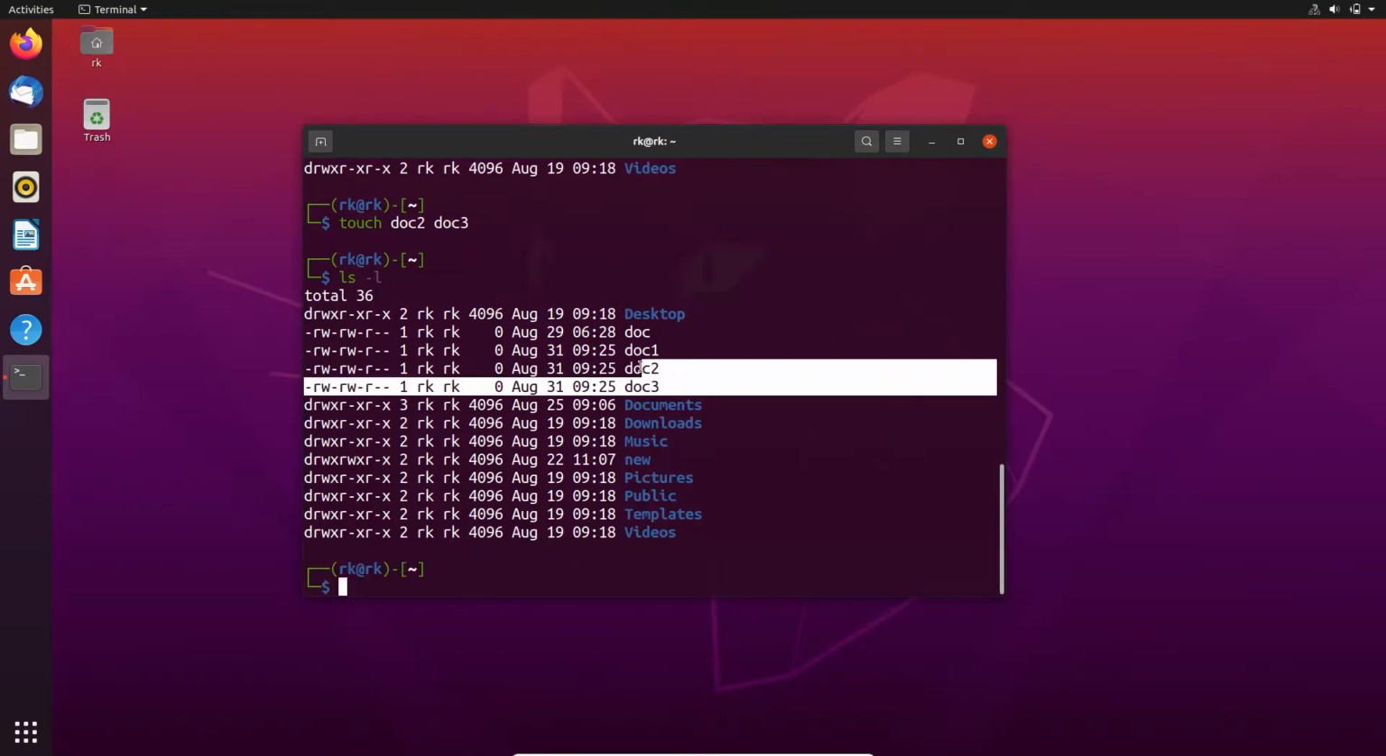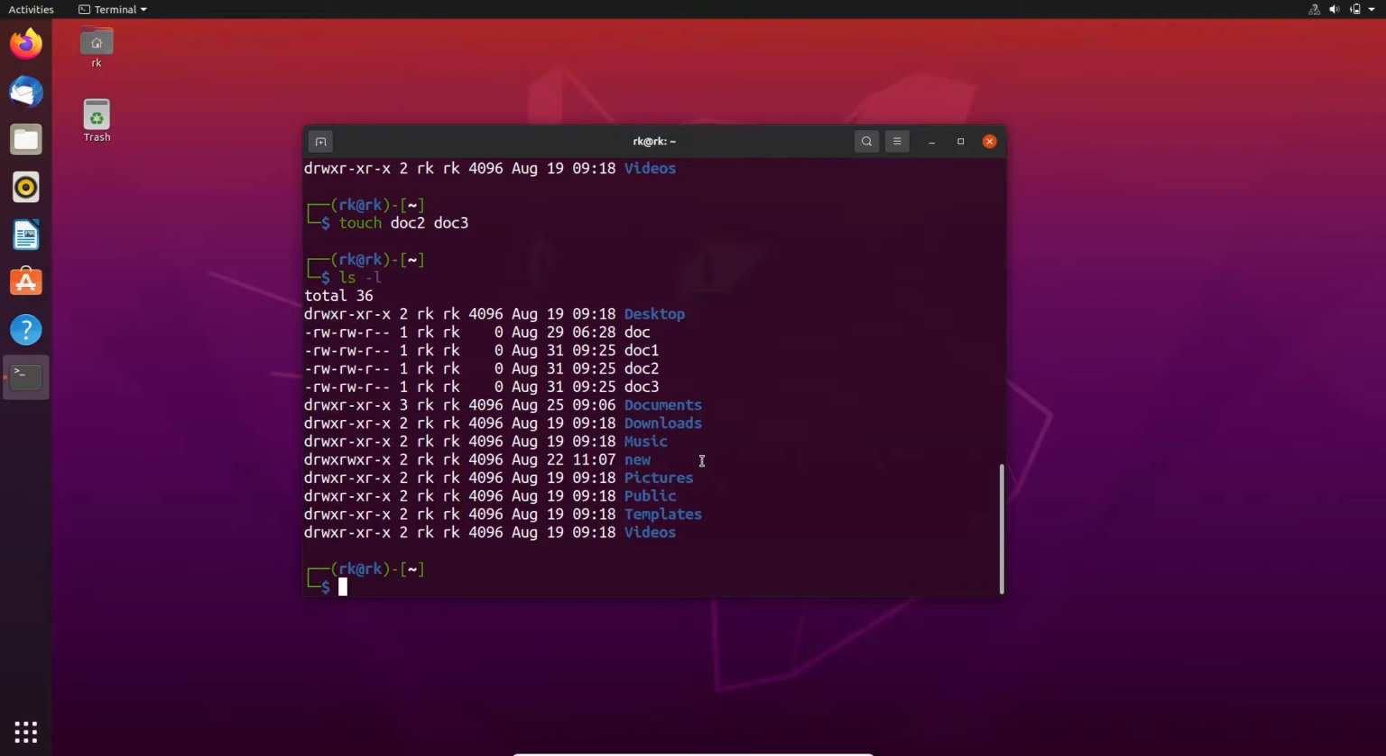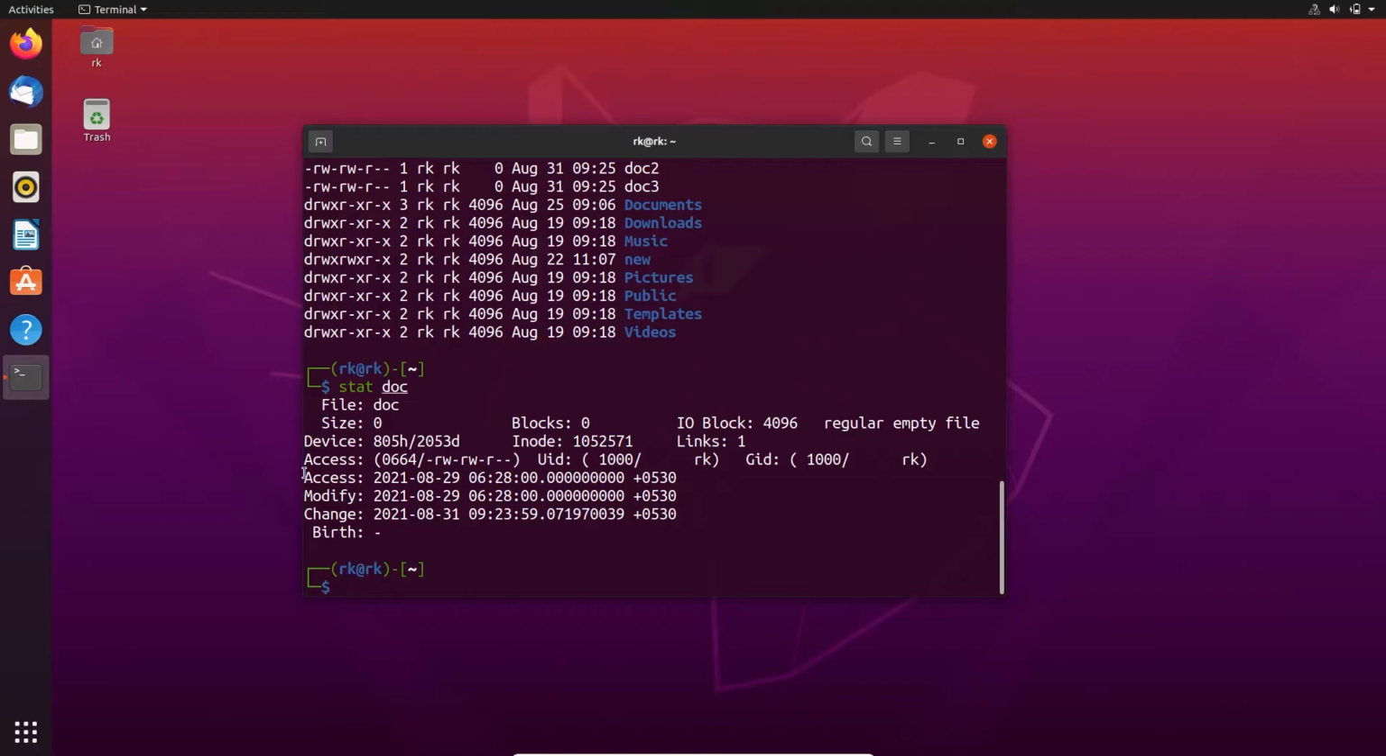Here it is. Here touch has some flags to change the timestamp of the files, like its modification time, its access time. By using a flag, we can change the access time of a file to our current time. First, let's see what is the status of doc file. Here its access time is 29th August and its modification time is also 29th August.